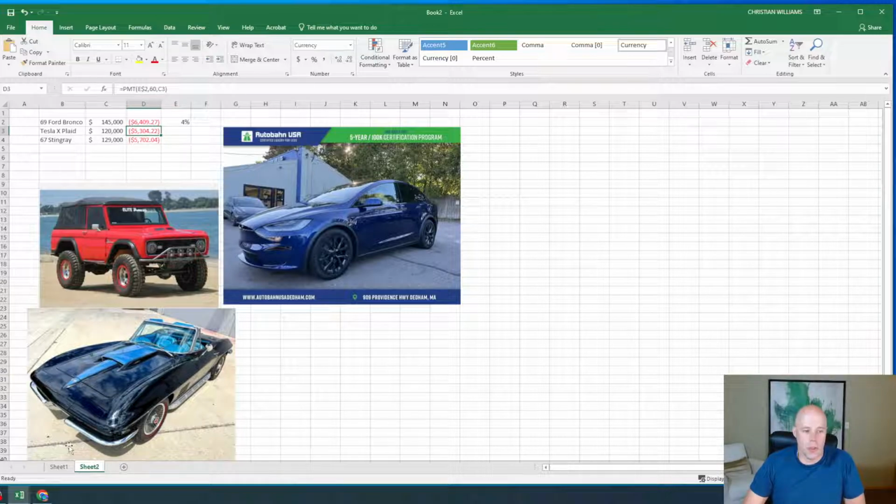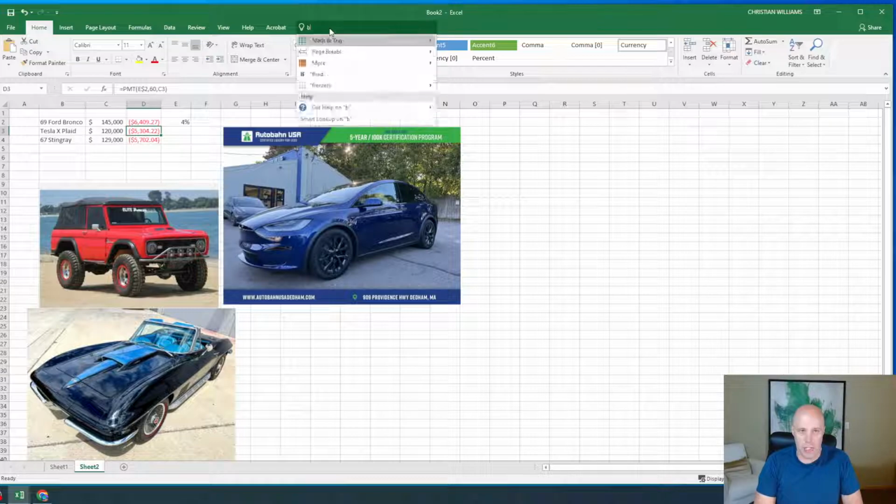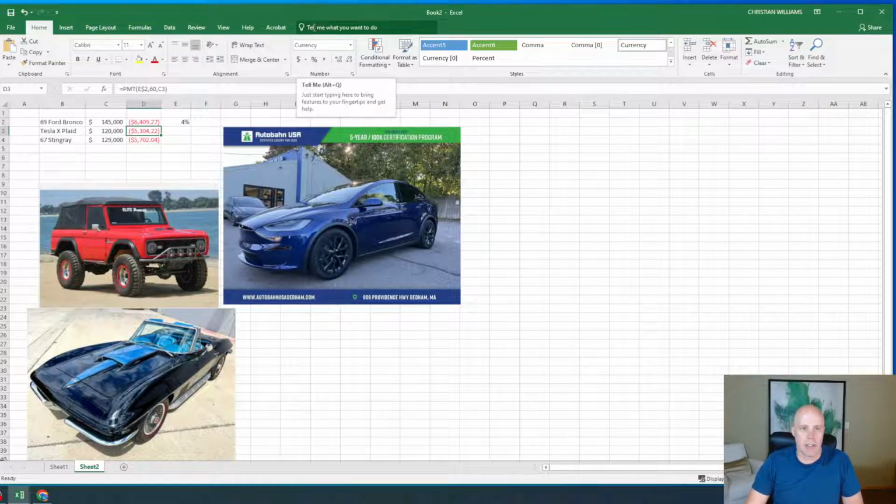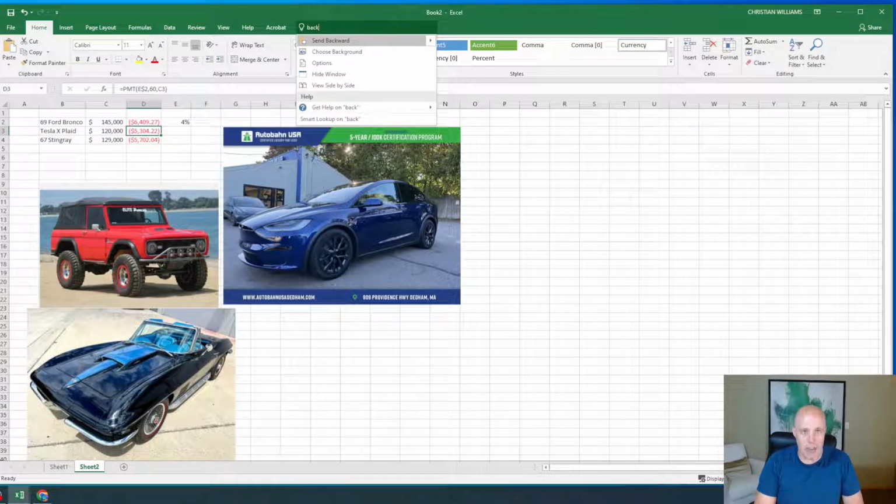Now we've got a couple more things that we're going to do. One is we're going to go ahead and put a background in here. So if I type in background up in the search bar, there's a little search bar, and in case you haven't come across this yet, there's a search bar right up at the top, has the little "tell me what you want to do" in it. And if I just type in here background, oh, there's a choose background. I didn't even have to put the whole thing in yet.